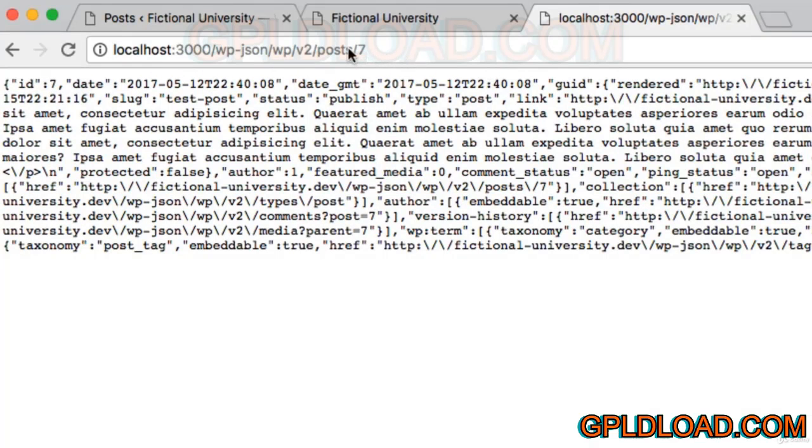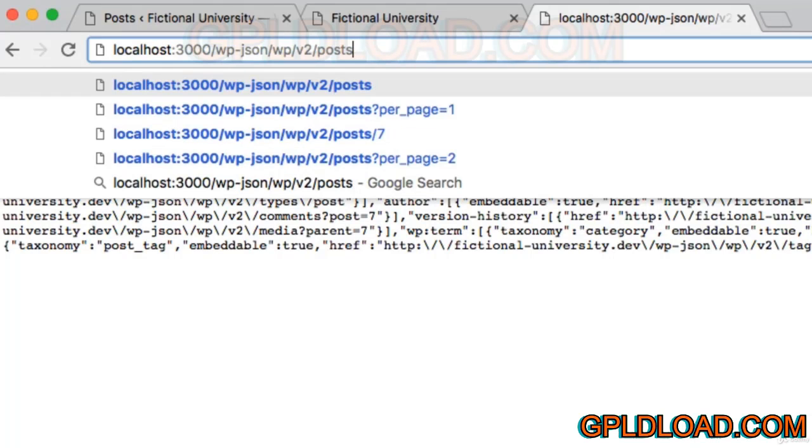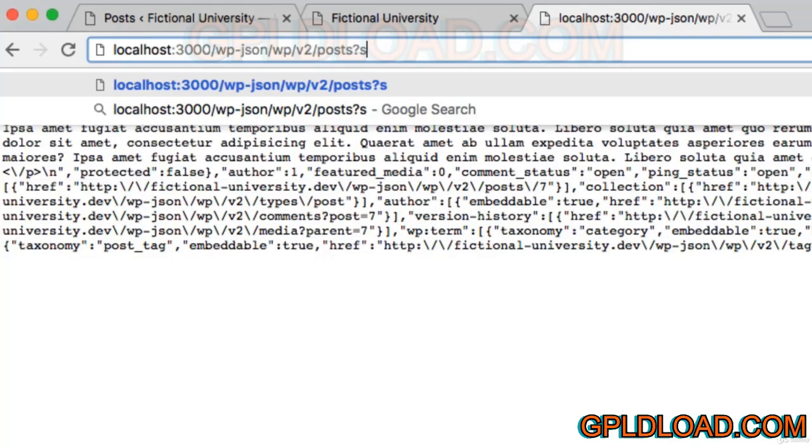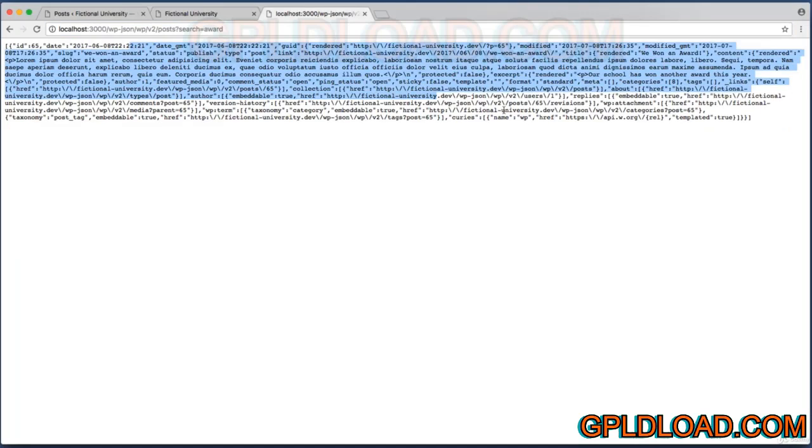Okay, so the idea is that there's things we can add to the end of this URL to customize what WordPress sends back to us. Now back to the task at hand, we want to power a search. So what we are really interested in is this. Check this out. Let's get rid of the number and the slash. Okay, and right after posts, let's just add question mark, search equals, and then any word or phrase that you want to search for. So I know that I have a blog post named "We won an award." So if I search for award, it returns the blog post, and here we can see the title is "We won an award."